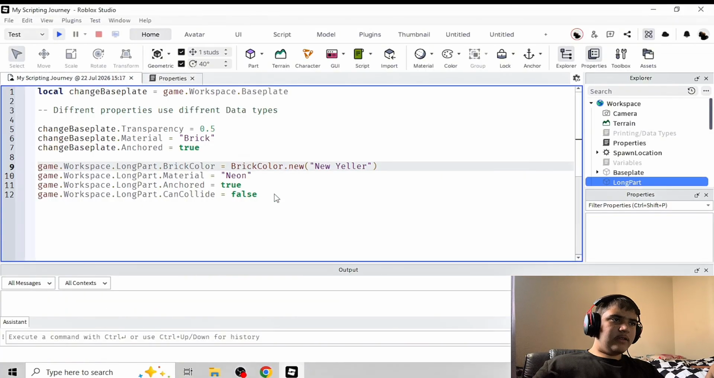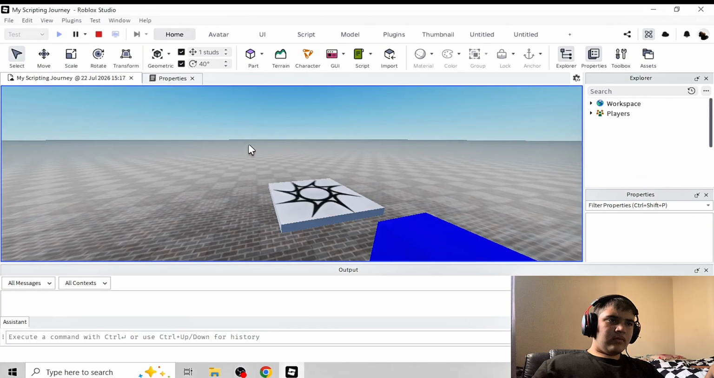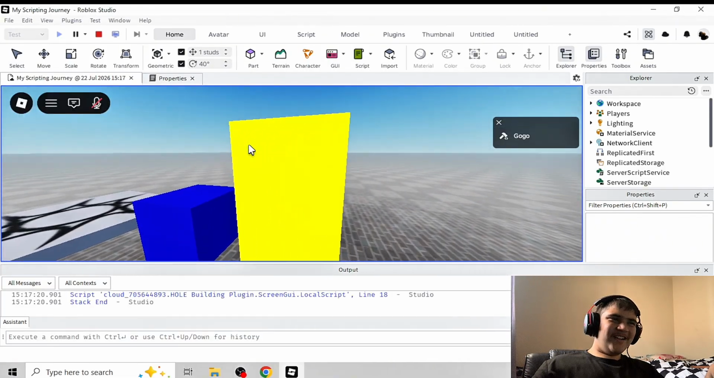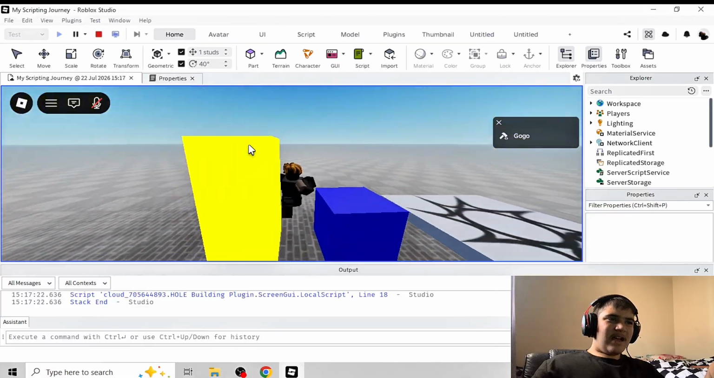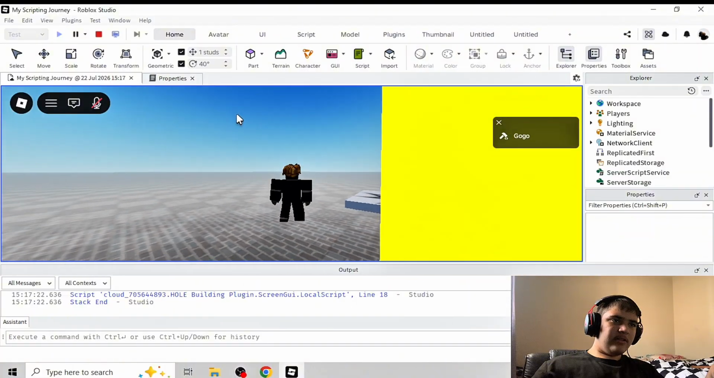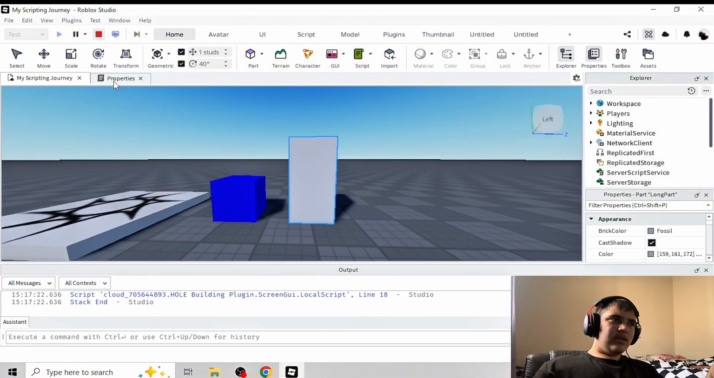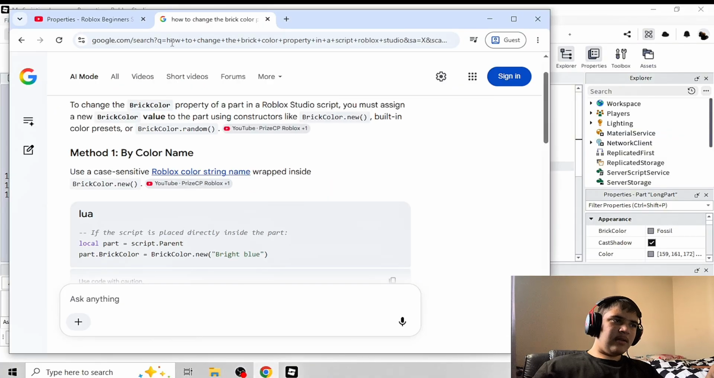So now it should be glowing yellow. Yellow long cube. Yo, damn. I think this is neon, maybe. It looks pretty glowing though, so I would say it's neon. It's okay. That's pretty lit, I can't lie.